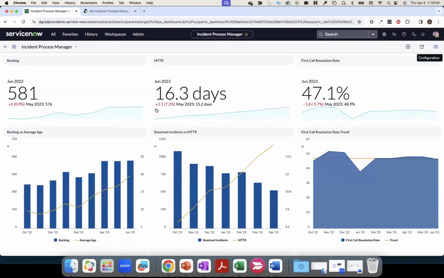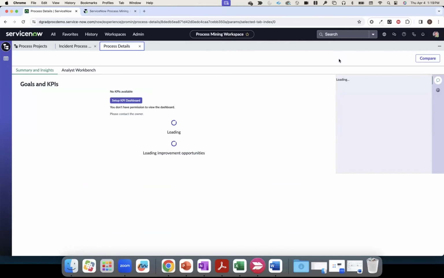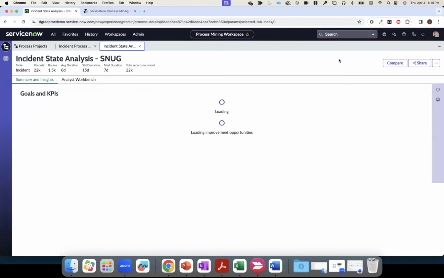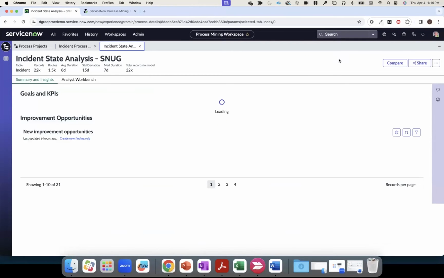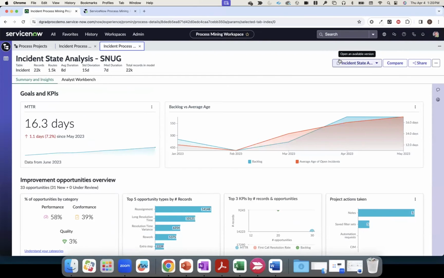So you might have a dashboard like this, where perhaps you see, let's say, your resolution times are trending in the wrong direction, or your first call resolution rate is trending in the wrong direction, and you want to get an understanding of why that might be happening. Right from there, you'd be able to drill down into the process mining workspace to get a better understanding of why that might be happening and where there might be opportunities to improve.